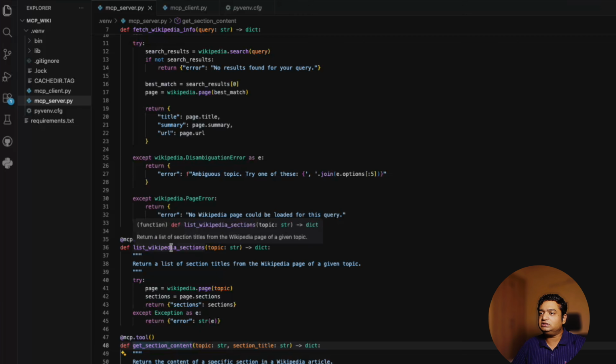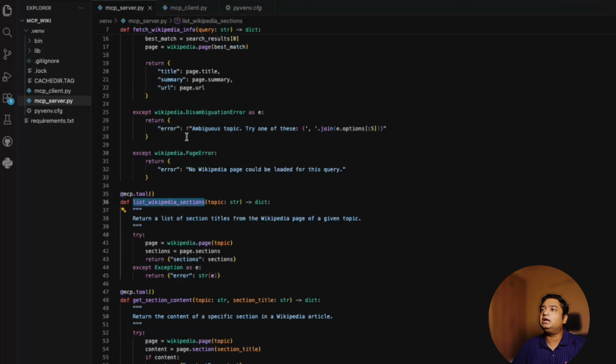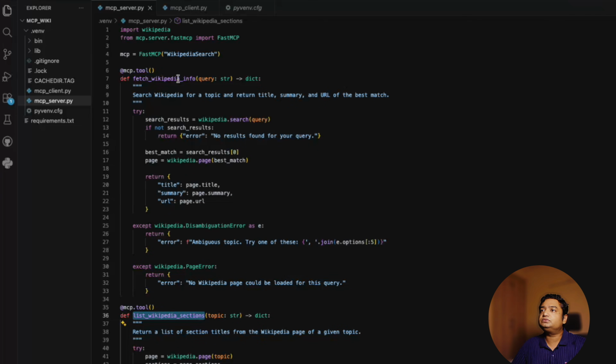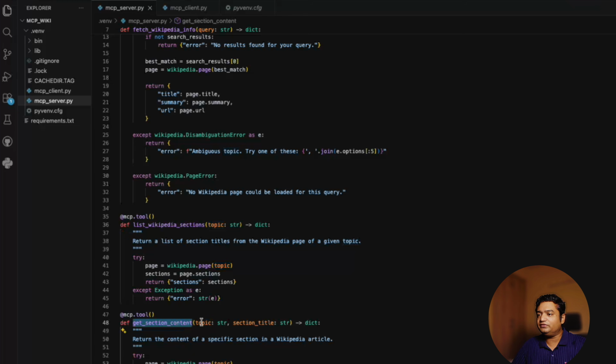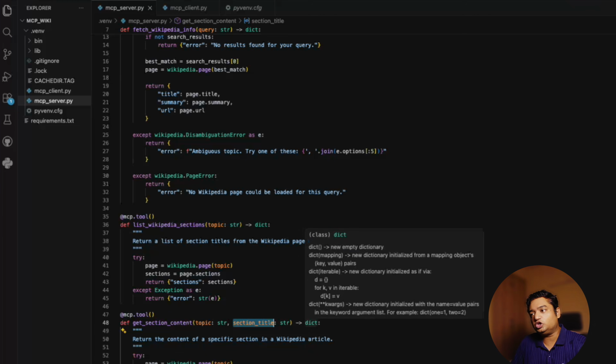So you can see this in this list Wikipedia section and fetch query. You are just giving that query to the fetch query. In Wikipedia section you have to give the topic name, and in the content you have to give the topic name and the section title, and then it will give the result out of it. Fine. So three tools we have created on top of MCP.